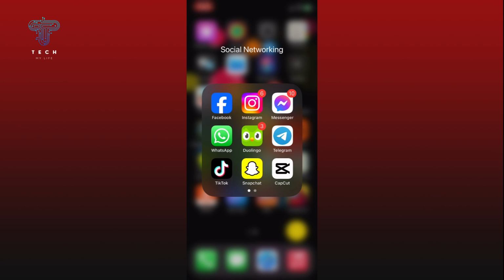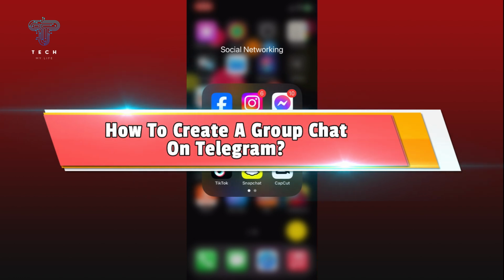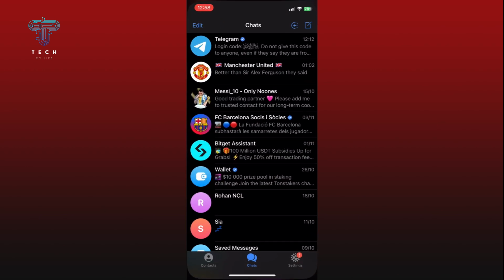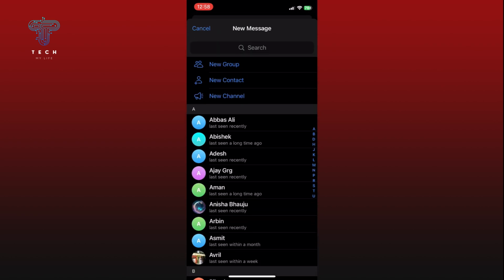In today's video, I'm going to show you how to create a group chat on Telegram. So let's jump right in. First, open the Telegram app on your device. In the chat section, tap on the pencil icon from the top right corner of your screen. Now, tap on the new group option.